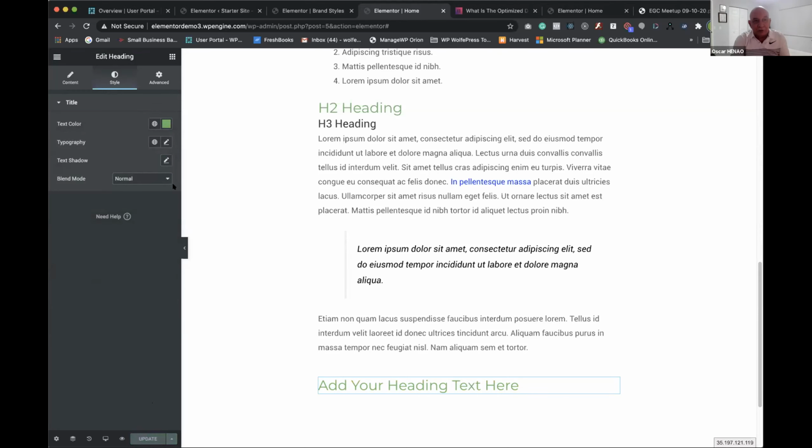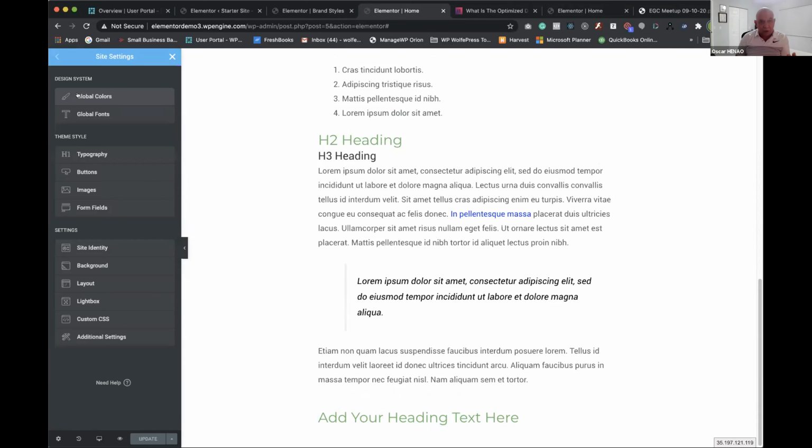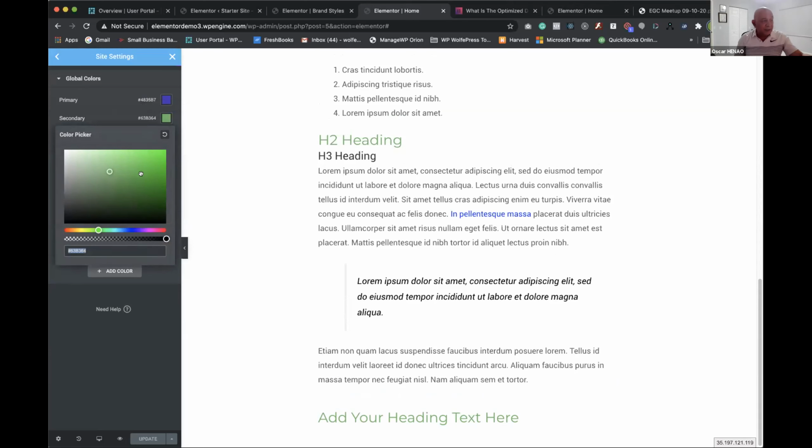Now, if you go to the global colors and change that green for another color, the heading that you just inserted will not change, despite being exactly the same color code, because it is not a global color. Right. Yeah. You're right.